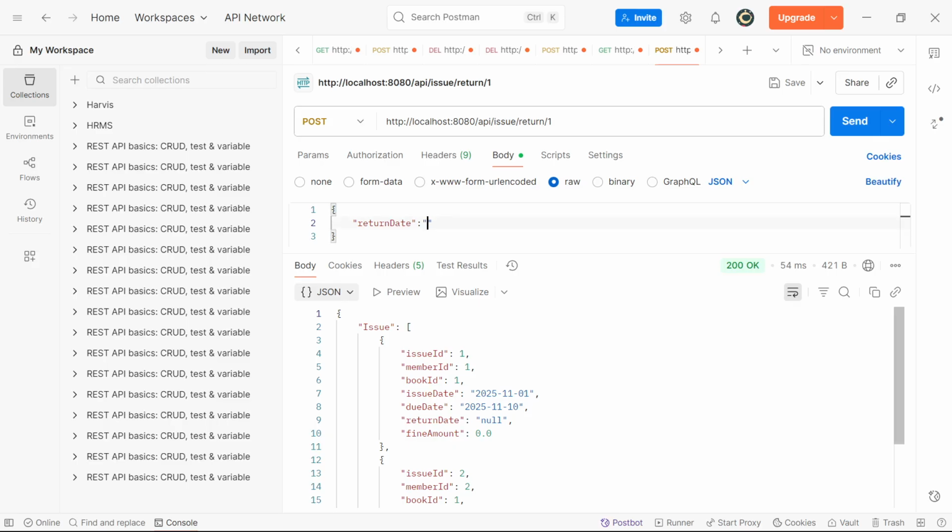For the issue ID, we need to check the due date, which is 10th of November. I'm going to return this book, for example, after it is 10, I'm going to return it on 15. So there will be calculation for 11, 12, 13, 14, 15, for 5 days. And I'm going to hit this API.